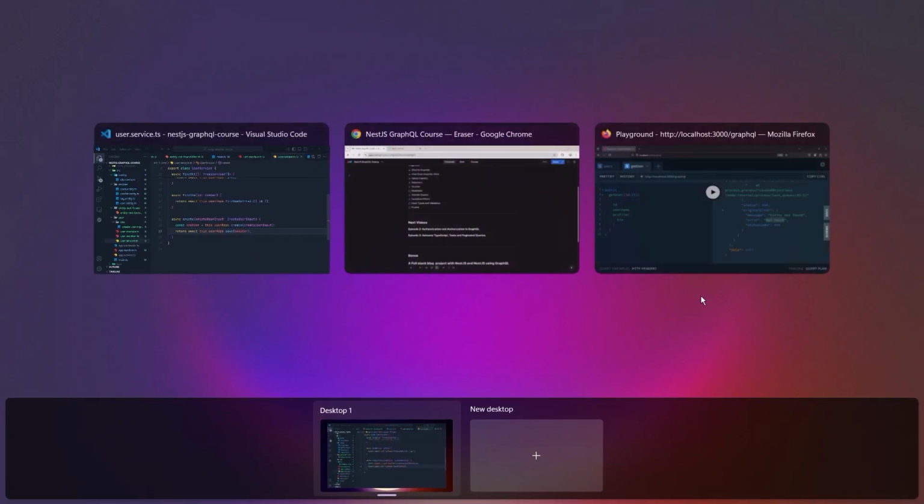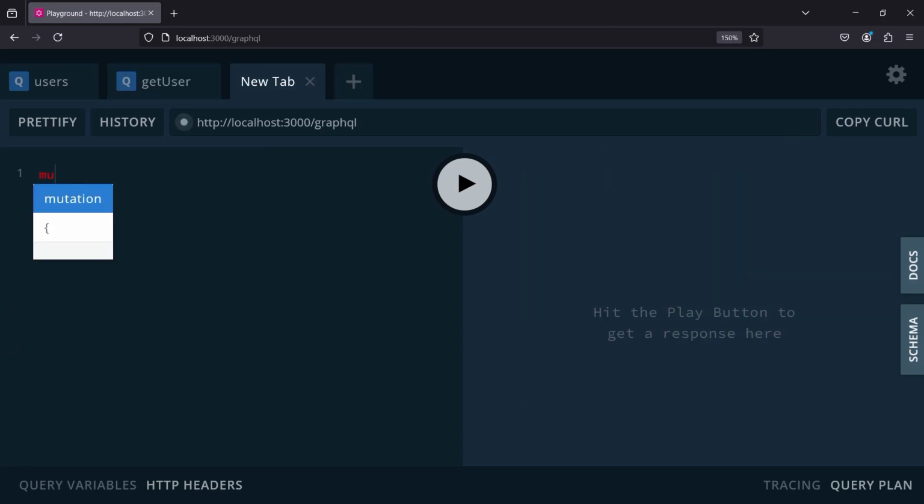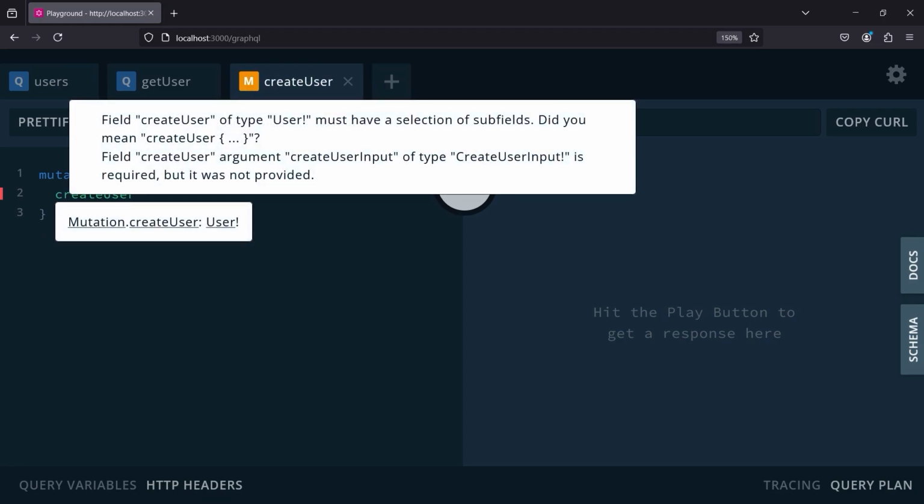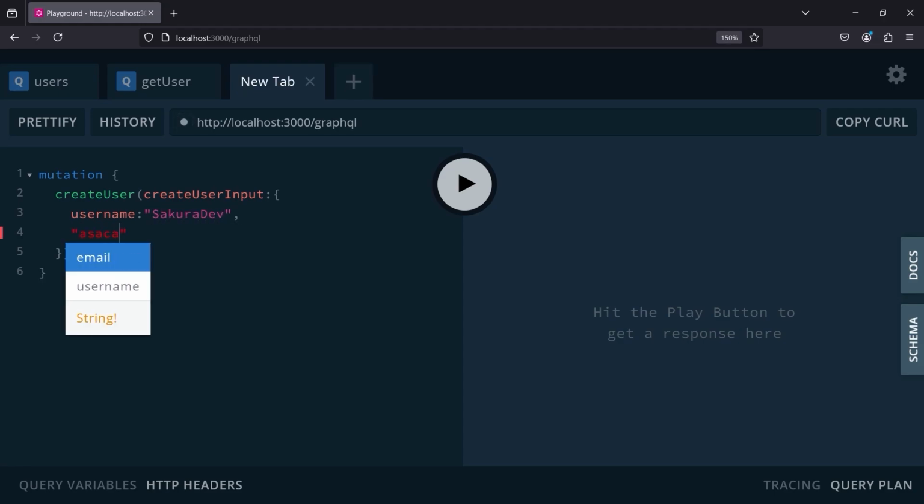All right. So now let me get back to our NestJS GraphQL and let me run this mutation. So mutation, and then here, let's hit Ctrl+Space. As you can see, we have createUser, and then we need to pass the createUserInput. So it is going to be an object. Inside it, we are going to set the username, for example, SakuraDev. Okay. And for the email, we are going to put an email inside it, for example, sakura@gmail.com.